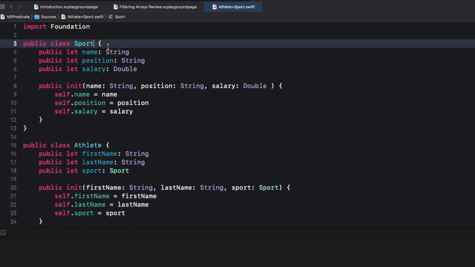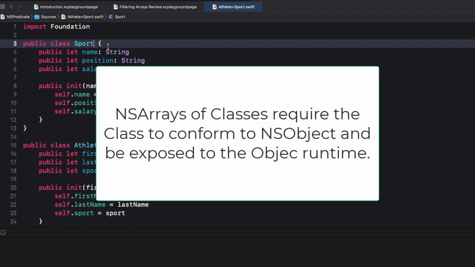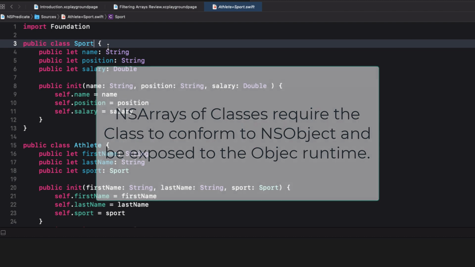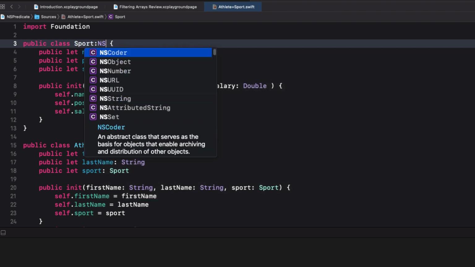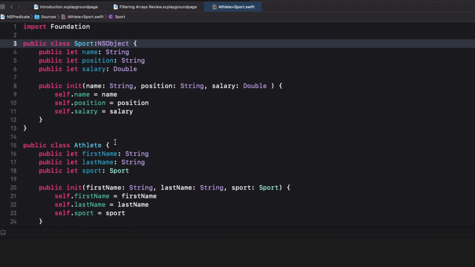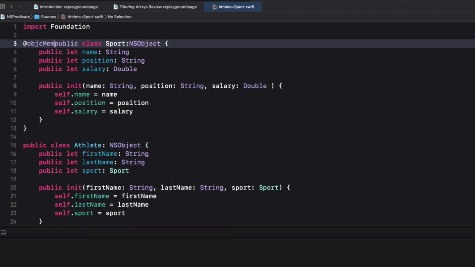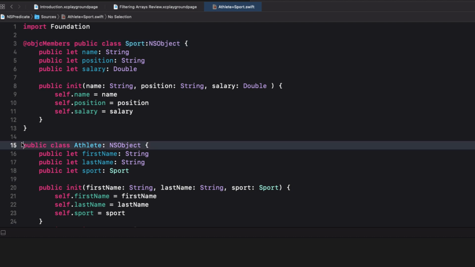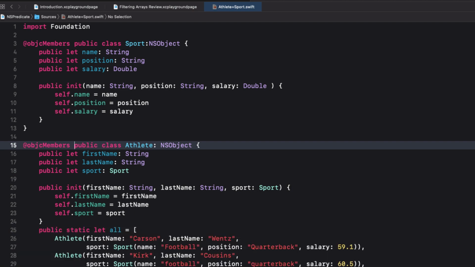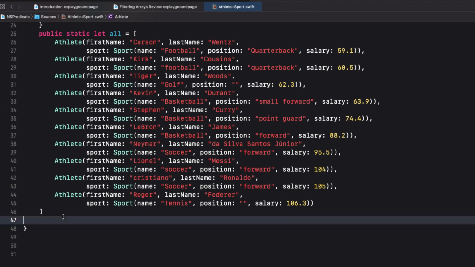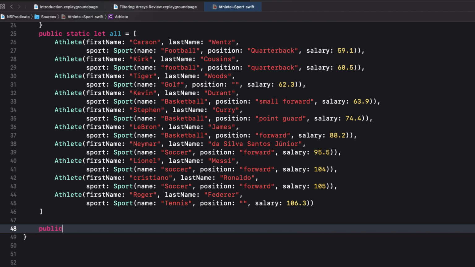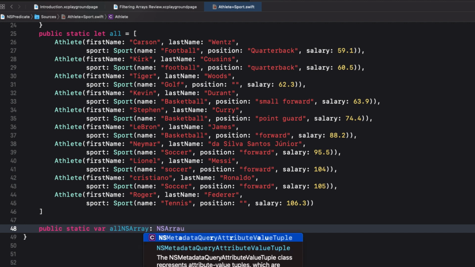So this means we'll have to do 2 things to our classes. First, we'll need to conform them to NSObject and make its members visible to the Objective-C runtime. Conforming to NSObject is easy. This requires no other modifiers to our class other than conforming to NSObject. To expose the Objective-C runtime, we'll need to decorate the class with @objcMembers. I said, however, that NSPredicate works only on NSArray. So, returning to our class definition, I'm going to create one more public static property that is a computed property that simply converts our array to an NSArray.